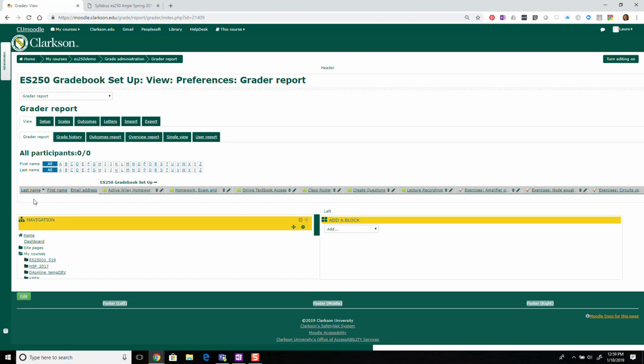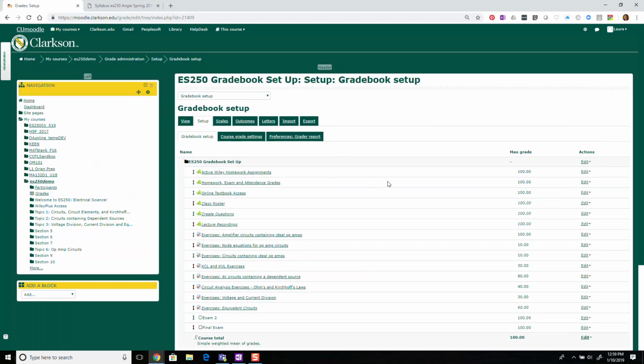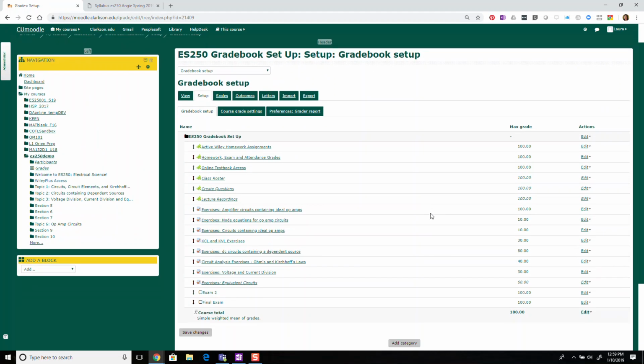But before we do that, we want to get everything organized. To do that, you want to go into Setup. And so here we have a look at our gradebook. Like I said, it came with some items already created, and that gives us a good baseline from which to get started.